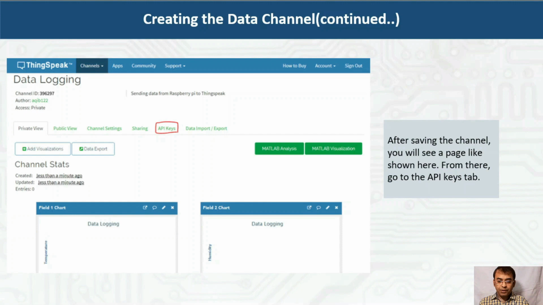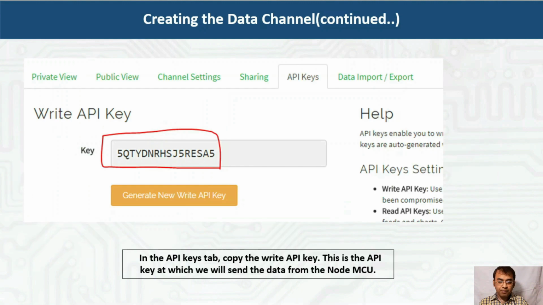Now you go to the API key tab and click on this tab. You will get this screen. This is the API key. You have to copy this API key and paste it in your code, by which you can connect the NodeMCU and the ThingSpeak cloud. This write API key helps to identify your channel.